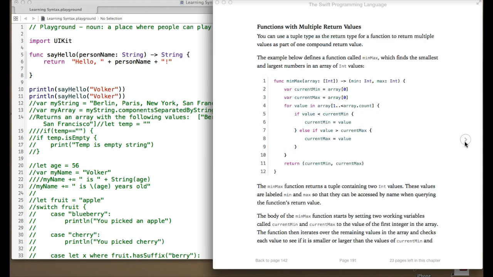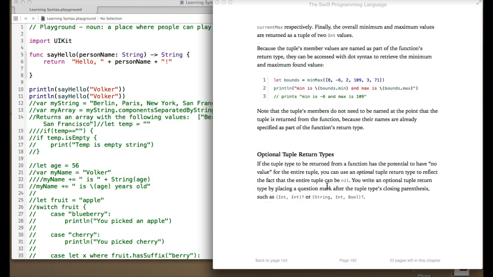Functions with multiple return values. This is a tuple. Okay. This function returns an integer and another integer. You have to put them in parentheses, and then on the other end, you have to take them apart. You have to store them in a variable that ends up being a tuple, and then you pull them apart using dot notation. It sounds just like a class, right? That's what a tuple is.